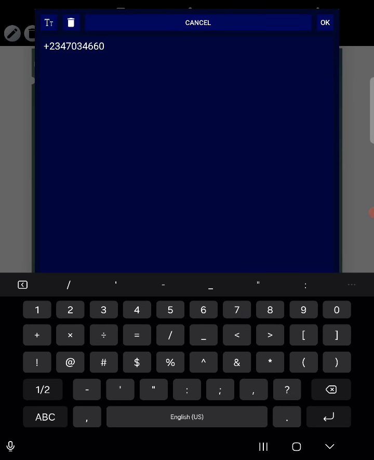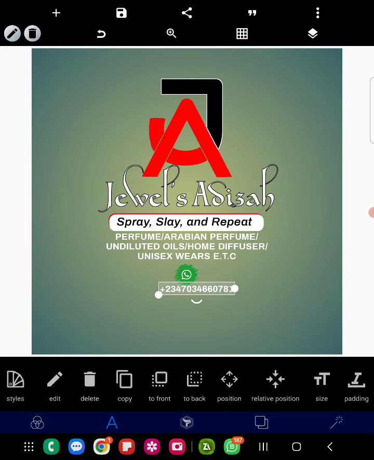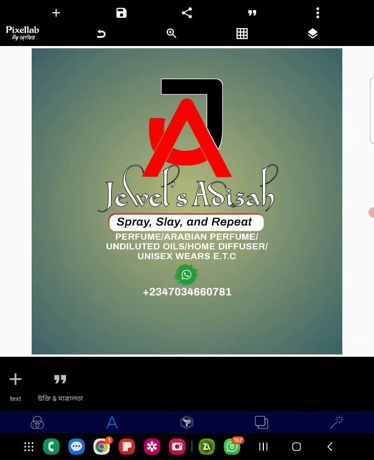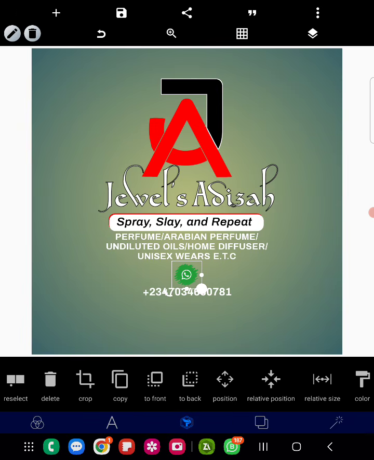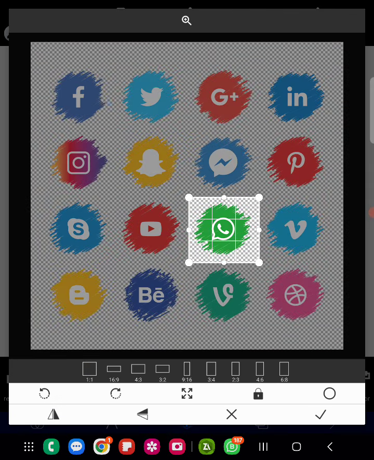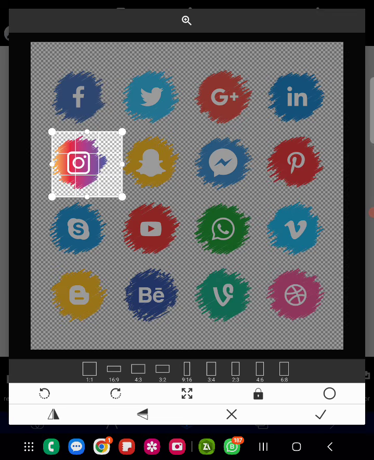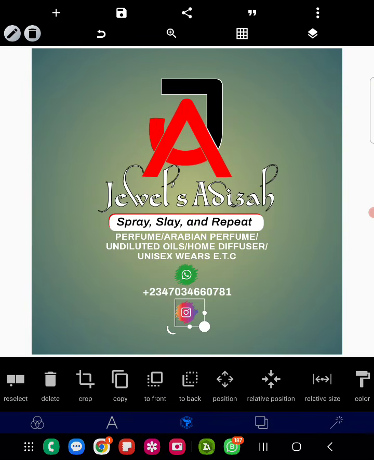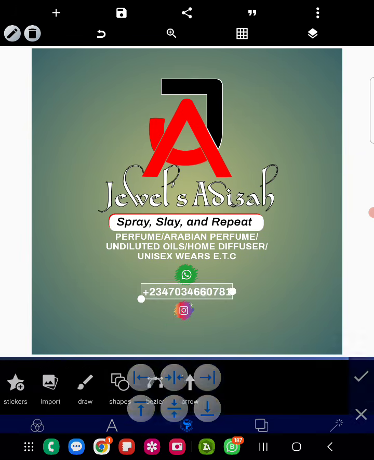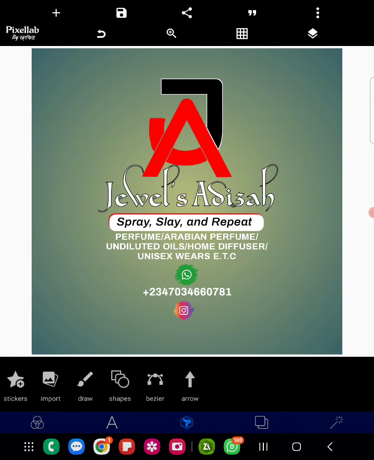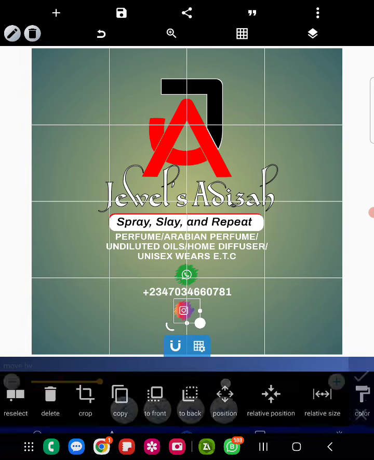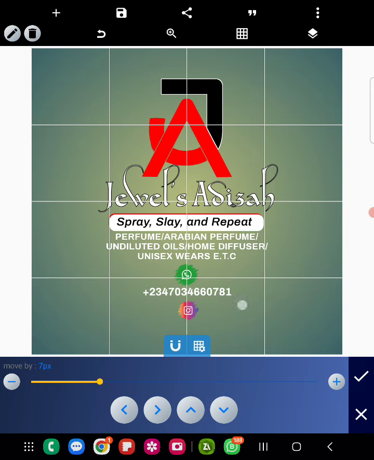+2347034. Okay, perfect. Position it to the center. So now the next thing is to just copy and crop again. So I need this. I will just bring that one down just a bit. You can use the relative position for this. Now turn it in for you to demarcate.